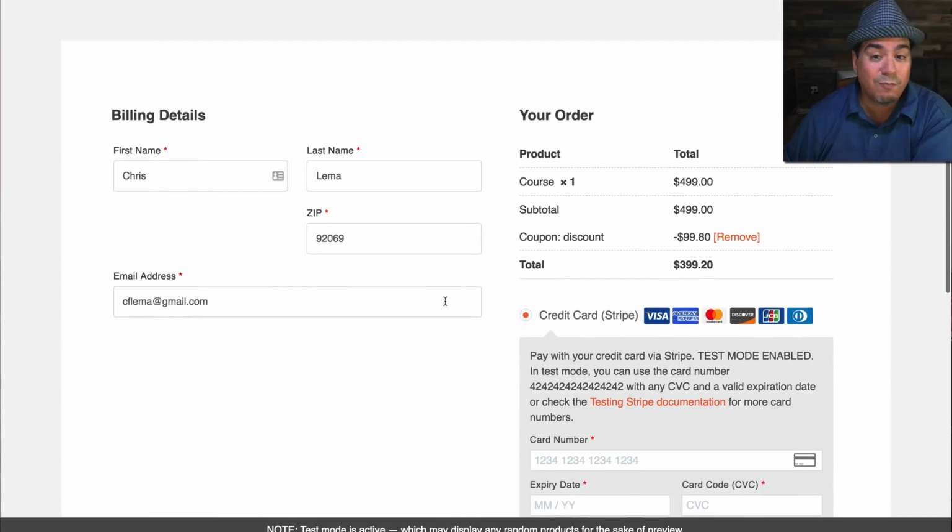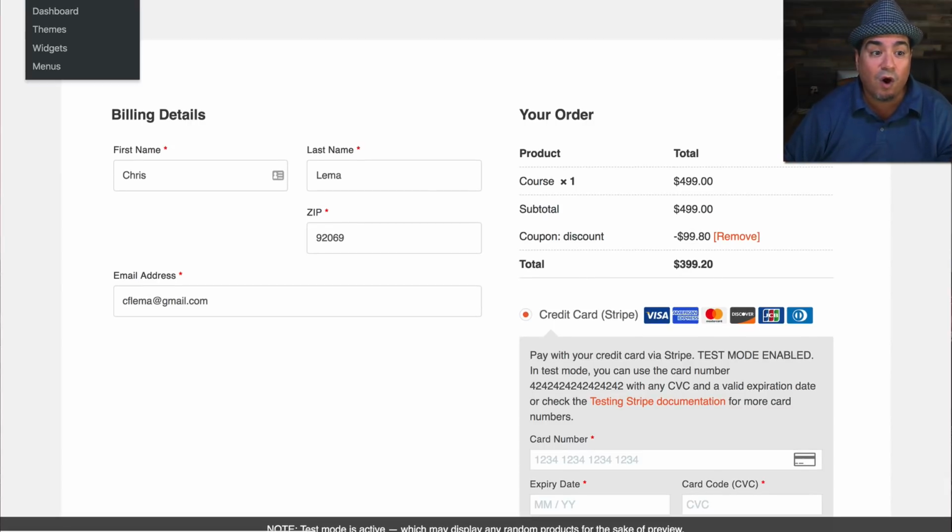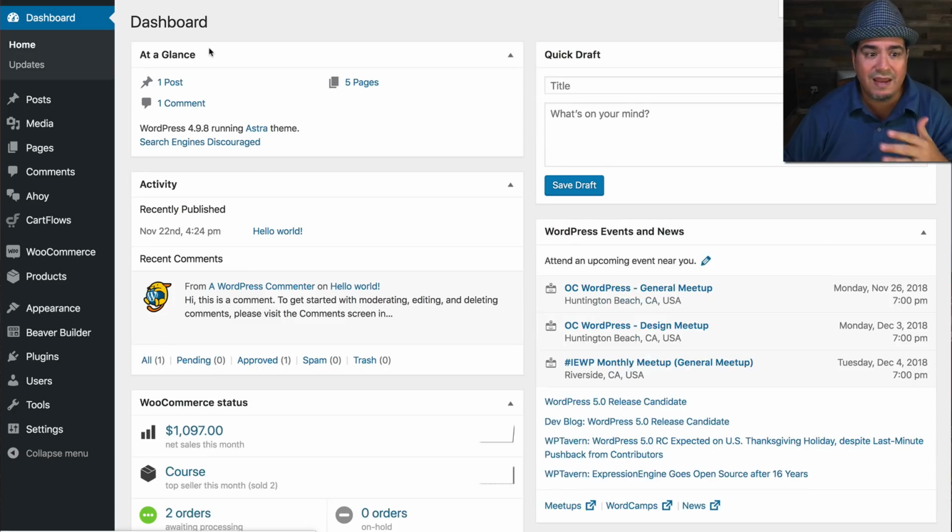Now, why is that so important? Because it means that you could do this kind of thing with all the advanced rules that Ahoy has, right? Only pop it up and route them to different funnel pages. Route them differently based on conditions. And those conditions, even though CartFlows doesn't have the rule engine yet, Ahoy does, right? So you can go into Ahoy and say, hey, pop this up when you have this quantity of products or this kind of products or anything else, right?